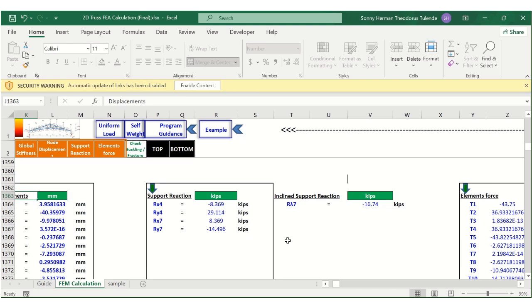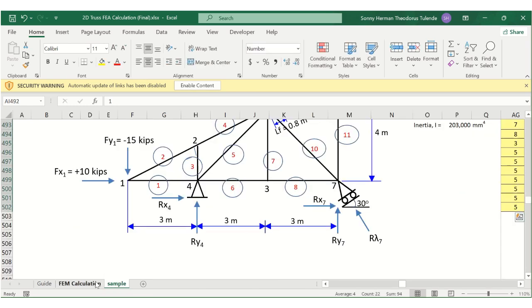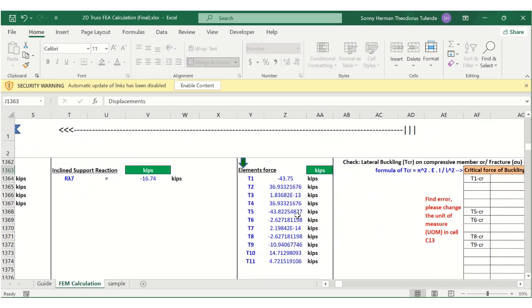So we have all the calculation results here, and also the force in each element. Also we can have here the force of each element from element 1 to element 11.